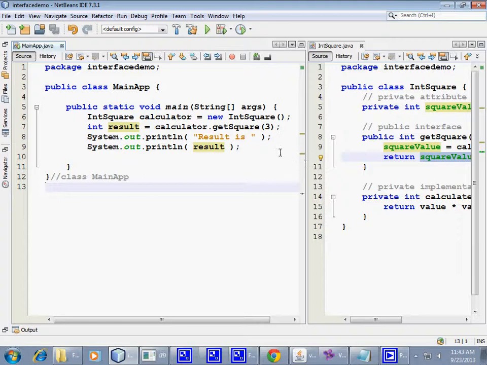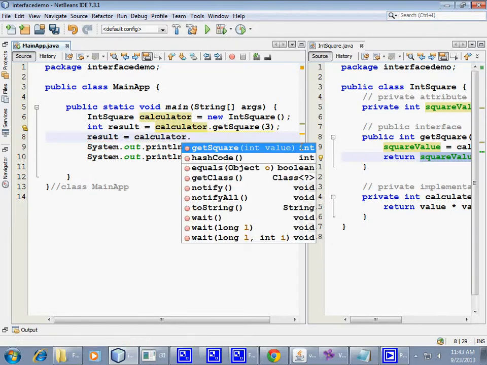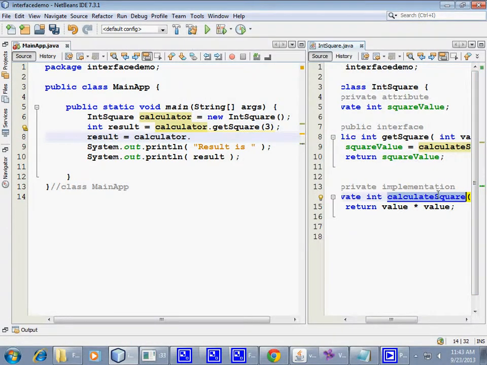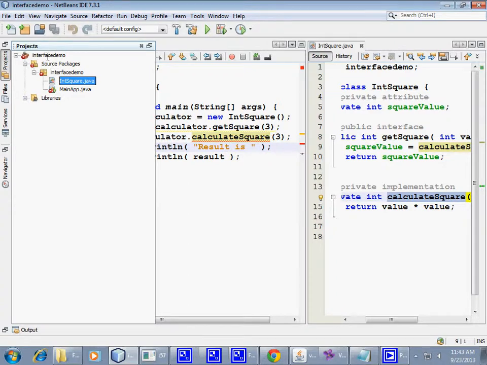So again, what we could try also is, how about we say result equals calculator dot, and we can say calculate square, which also takes value as an input parameter, right? So the NetBeans code editor already checks the syntax and checks the basic settings in our project and already knows that something is wrong.